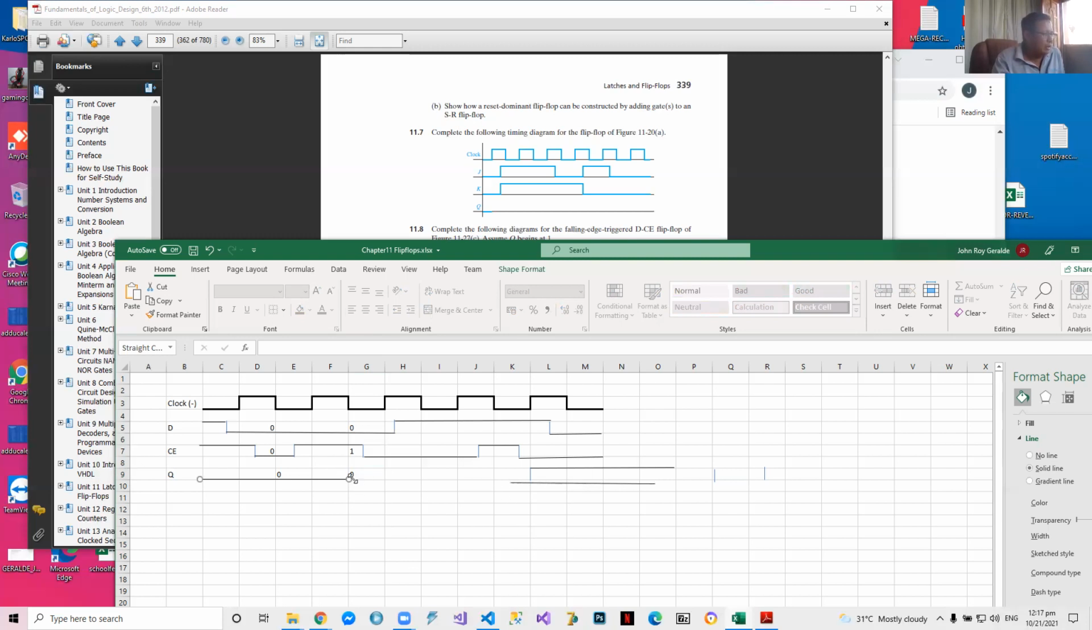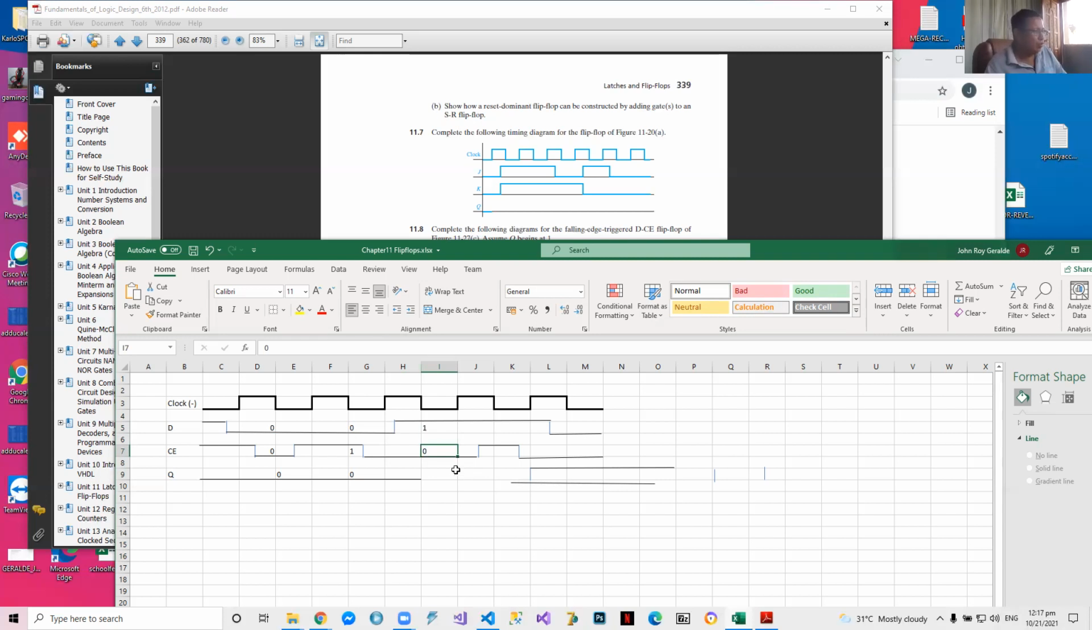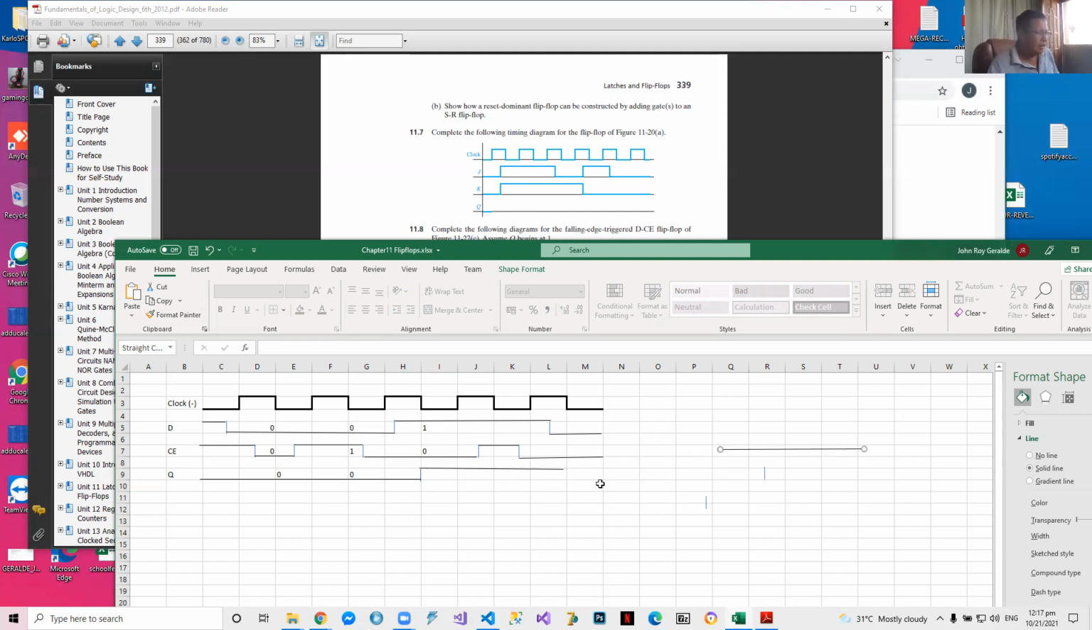So we'll extend this until the next falling edge. Okay. Do you follow? So at this point, at the falling edge, D is 1 and clear enable is 0. Clear enable is 0, so what will happen to Q? Q receives D, right? So therefore, we will set this high. Then we'll copy this. And then the next, until the next falling edge.